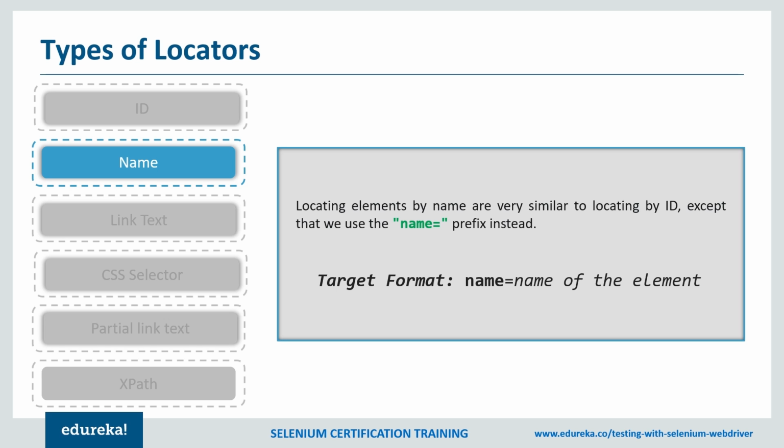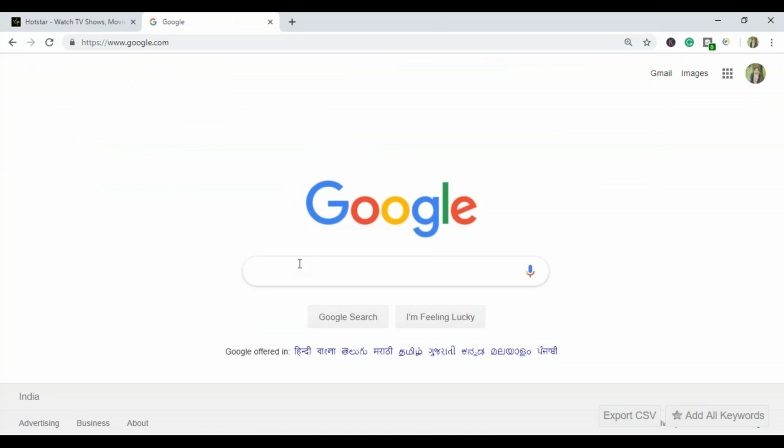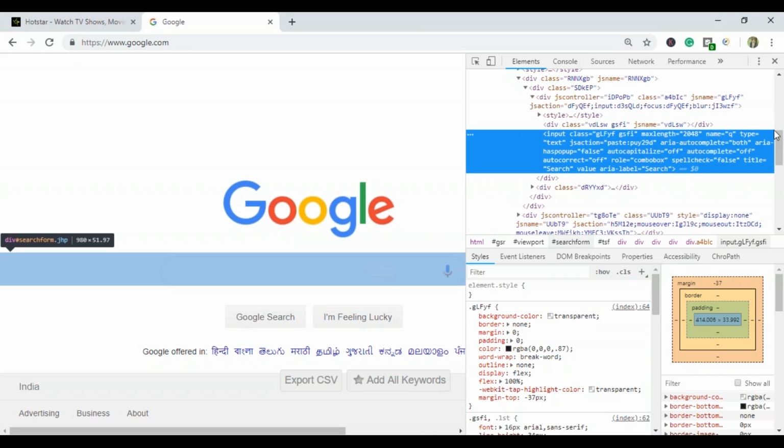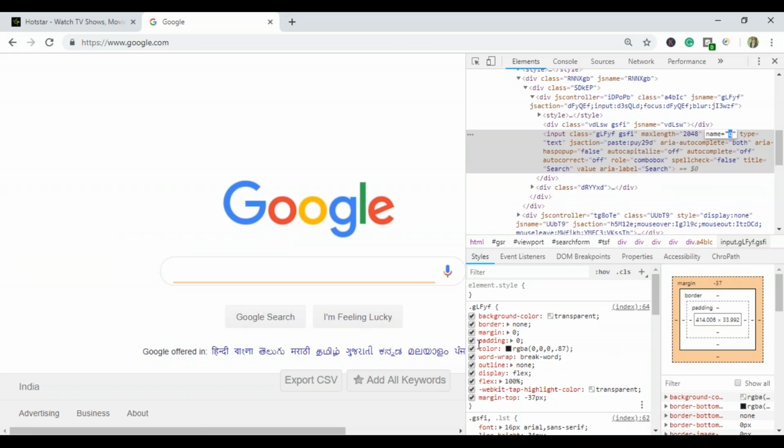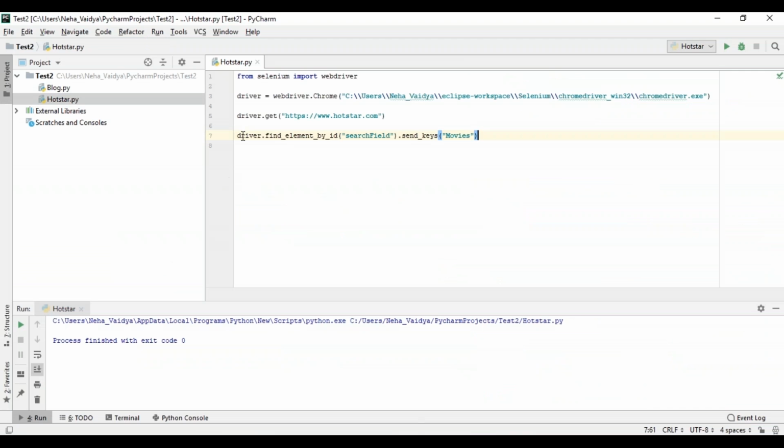Let's see its working. It's almost the same as the ID attribute, but the difference here is that instead of ID, you have to use a name attribute. So I'll just navigate to google.com and inspect the search box, and you can see it has a name attribute whose value is q. So I'll just copy this and open my PyCharm.